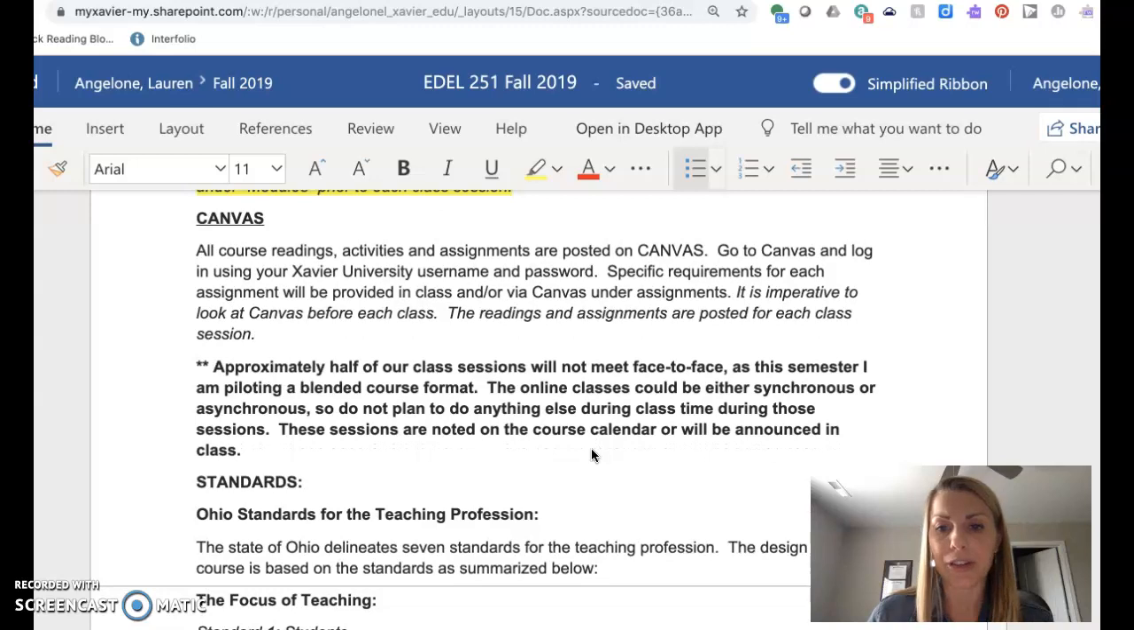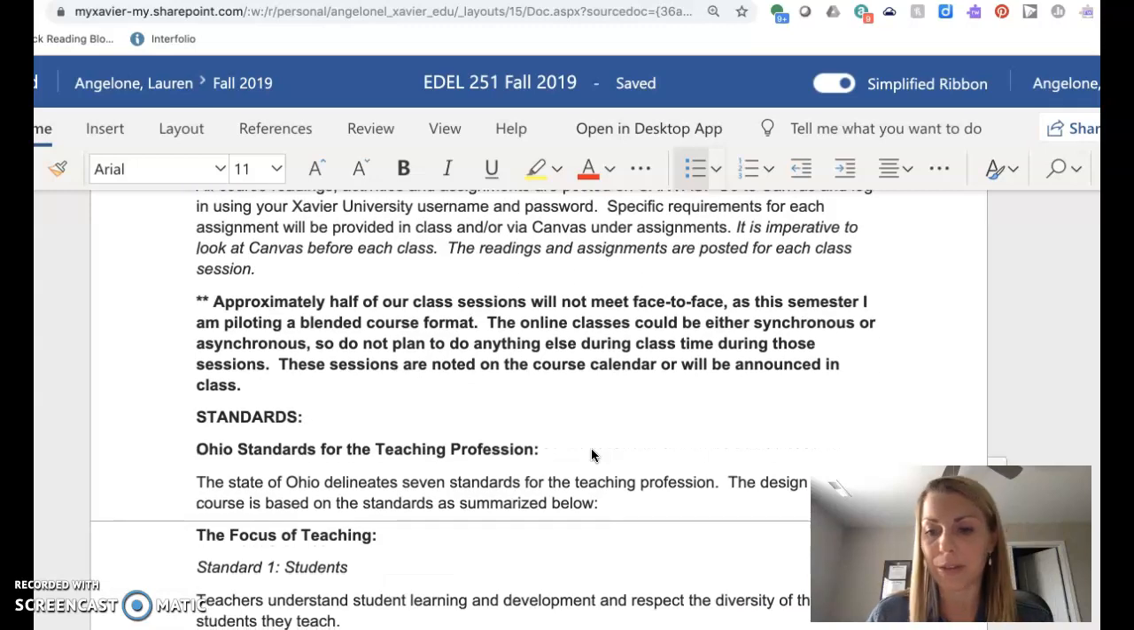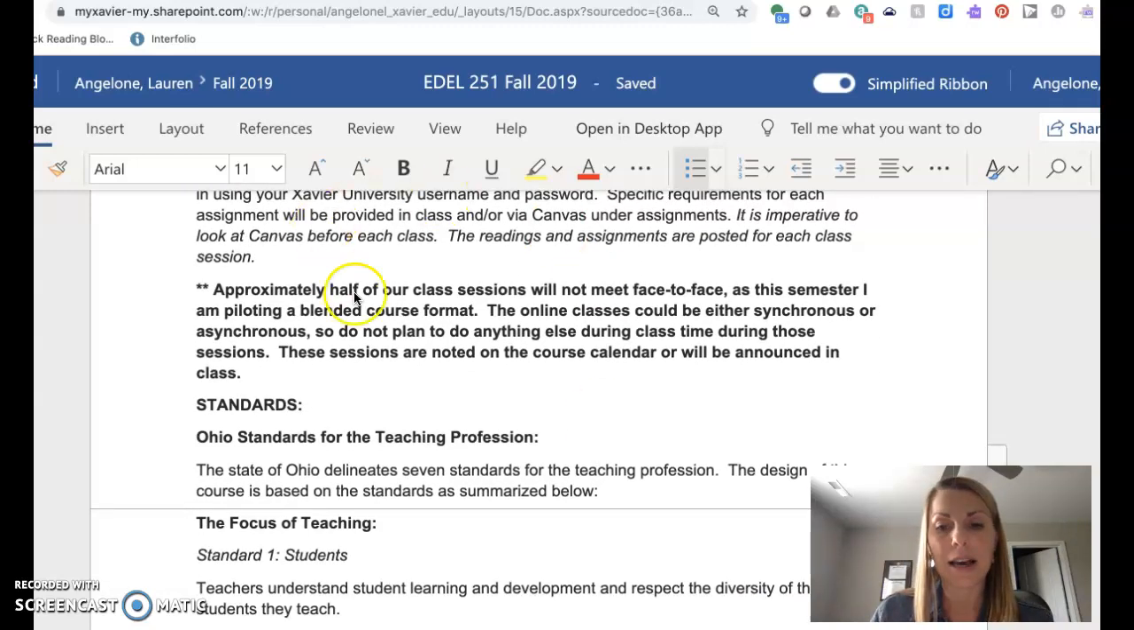Canvas, just make sure you're able to access Canvas, which you should be able to because you're here now. And here's my note about what I'm trying. Approximately half of our class sessions will meet face-to-face and half will be online. But please keep in mind that the online sessions may still take place at 8:30.